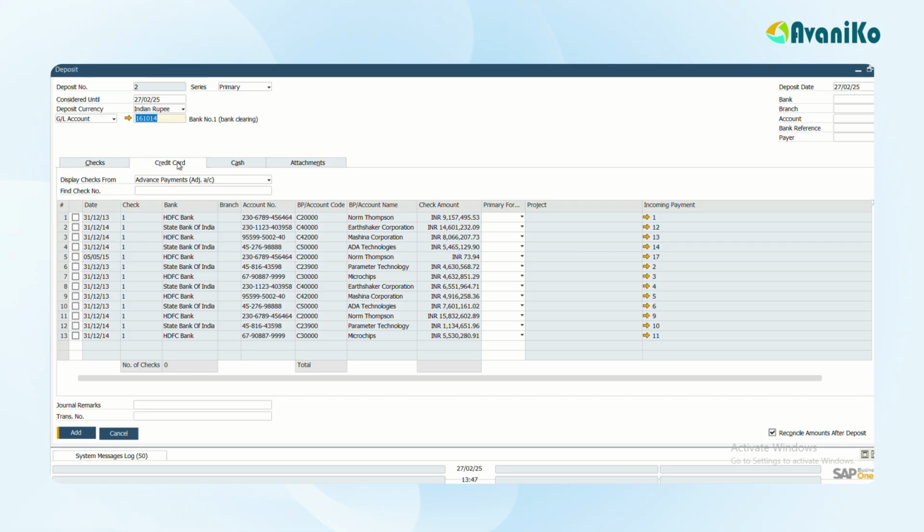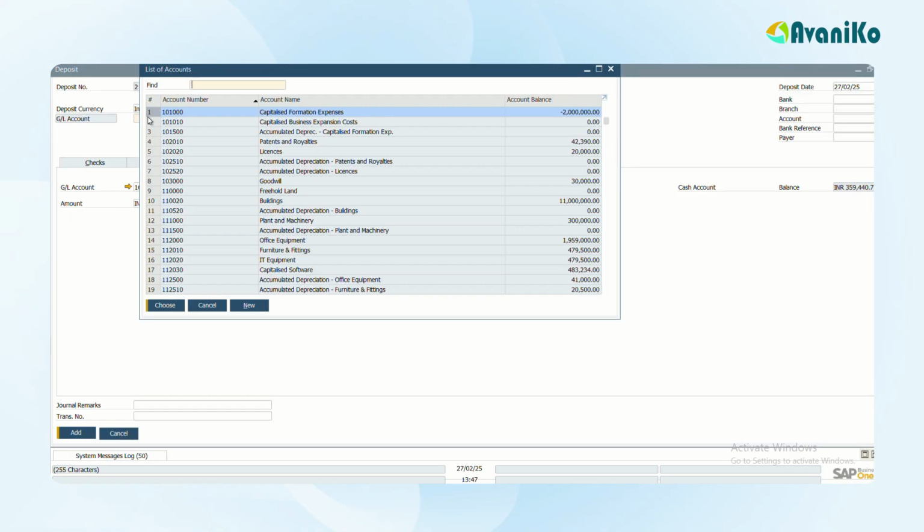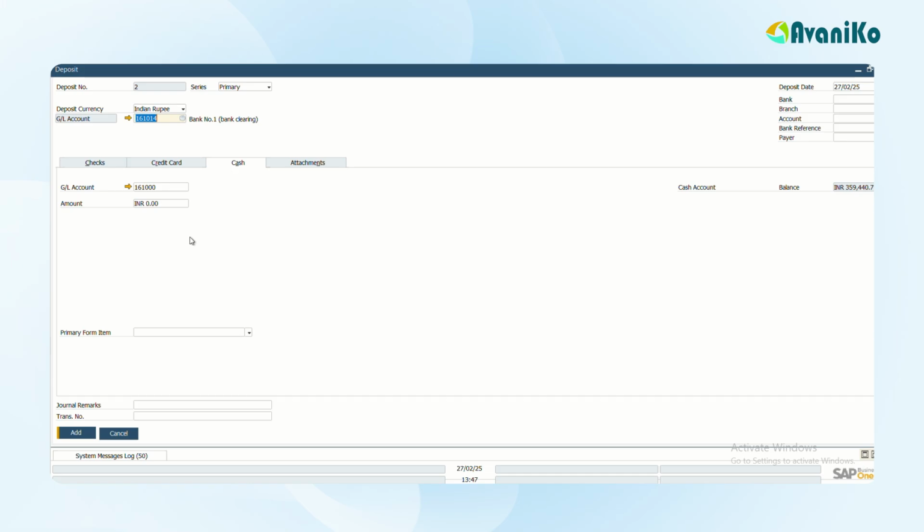Similarly, we can do it for the credit cards and cash as well. For example, by default, my cash account, which has a balance of 3,59,440, is appearing here. Now I'll select the bank account into which I'm going to deposit this amount. So I'm giving bank number one. You can enter the amount, you need not deposit the entire amount, but it should be lesser than the total amount. For example, out of 3,59,440, I'm going to deposit 3 lakhs, keeping the 59,000 still in my cash account itself. If there are any remarks, I can type them in.